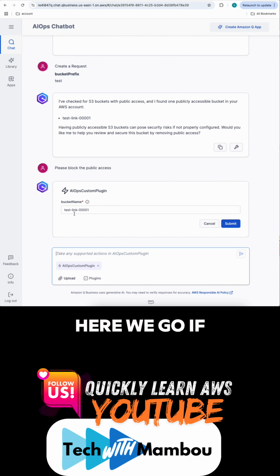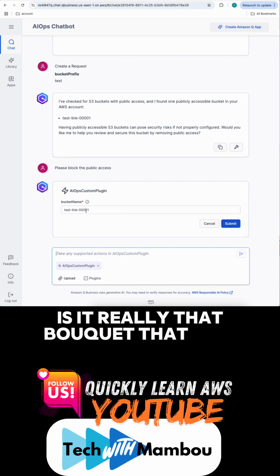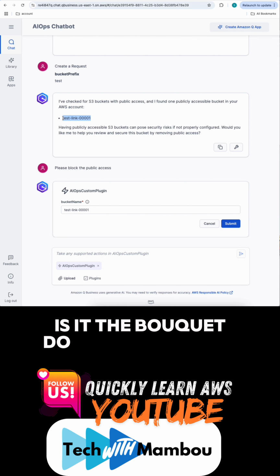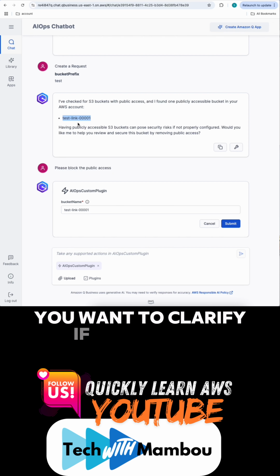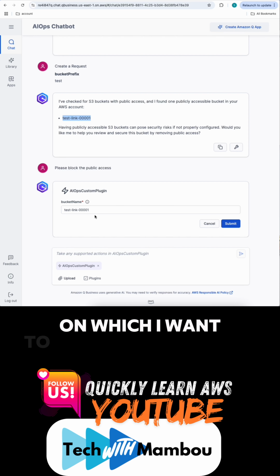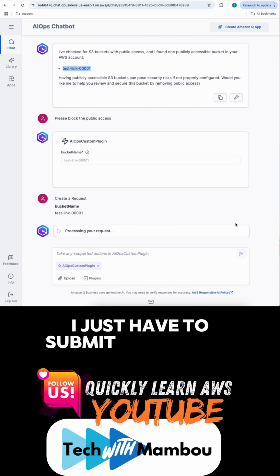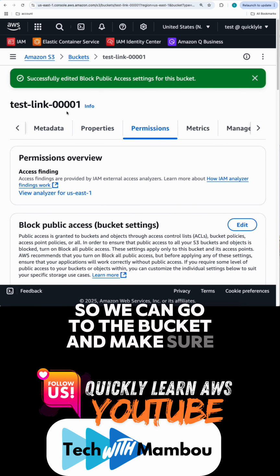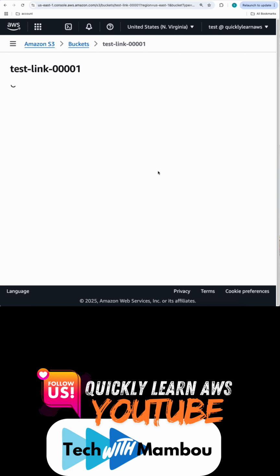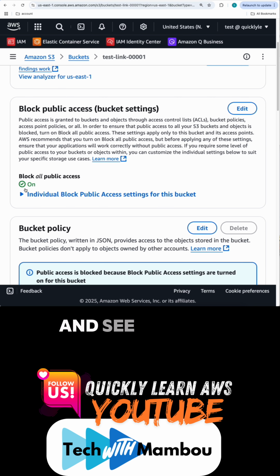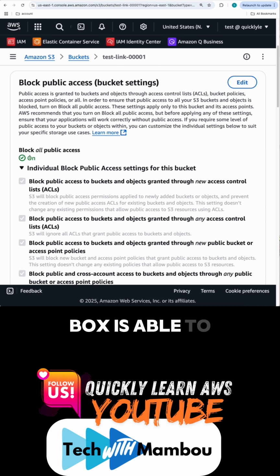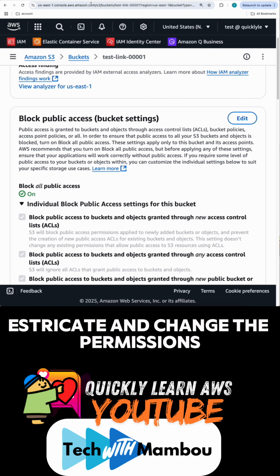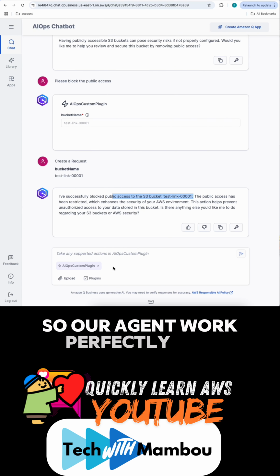Here we go. It wants to confirm: is it really that bucket that you mentioned? It wants to clarify whether the bucket on which I want to perform the action is specifically this one. I just have to submit to confirm. Here we go. It's done. So we can go to the bucket and confirm. Let's refresh. And you can see everything is blocked. Perfect. Q Business is able to go to my S3 bucket and change the permissions. So our agent works perfectly fine.